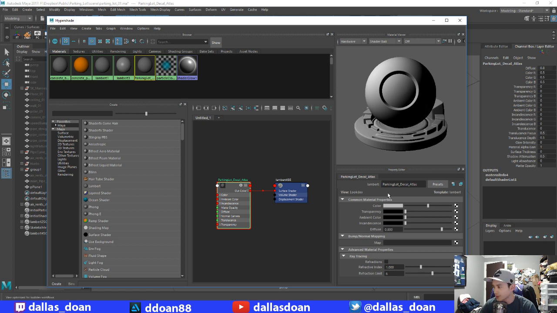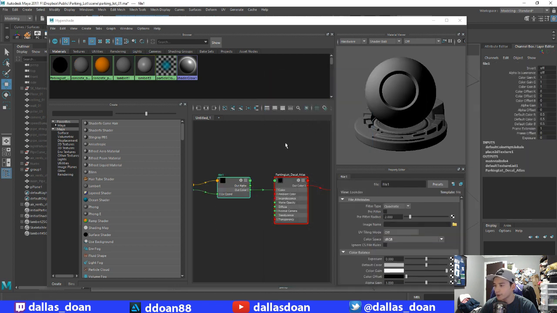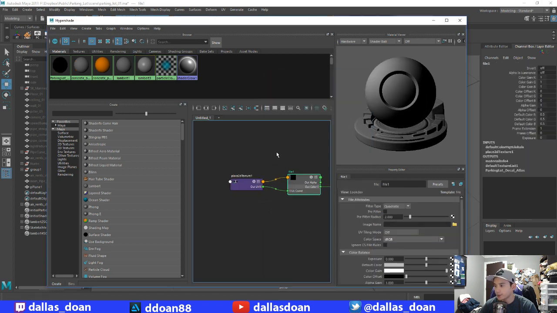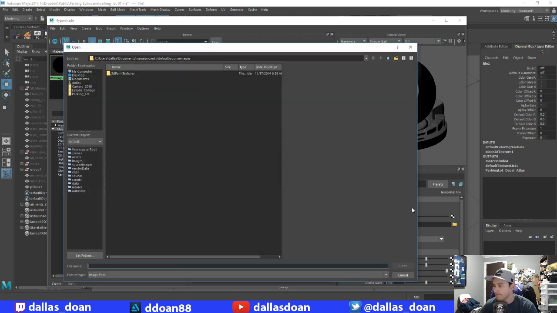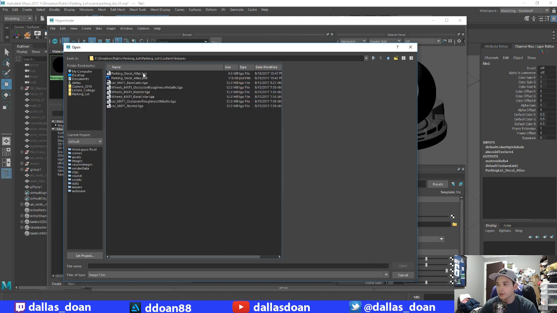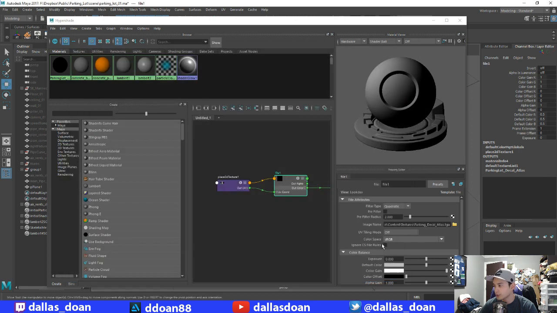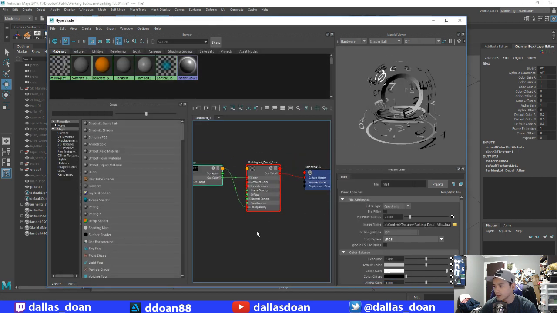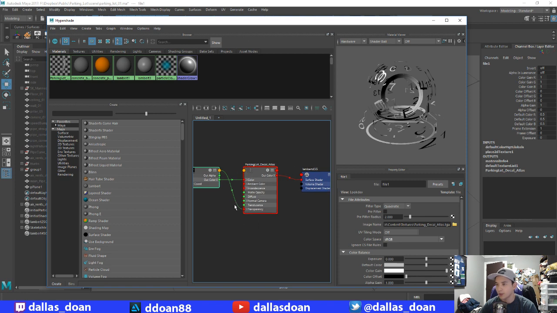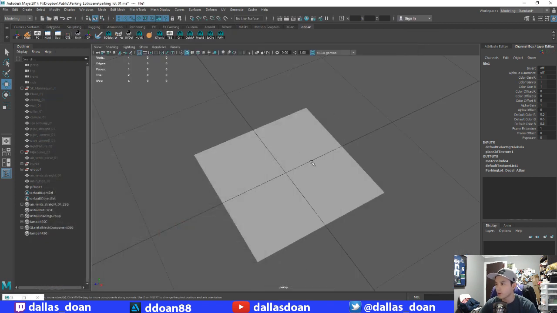It's still showing up. So let's go to color here. I'm going to go to file. And let's go to image name. And let's search this up. So parking lot, content. And then just go to the textures. I have a Targa here. So let's load up the Targa. Okay, cool. And it already plugs in a transparency for me. So it's smart enough to know that.